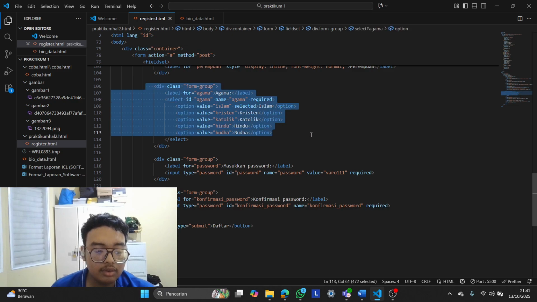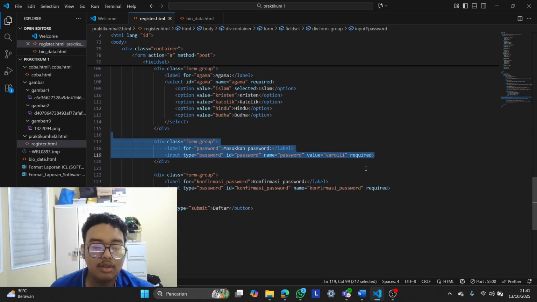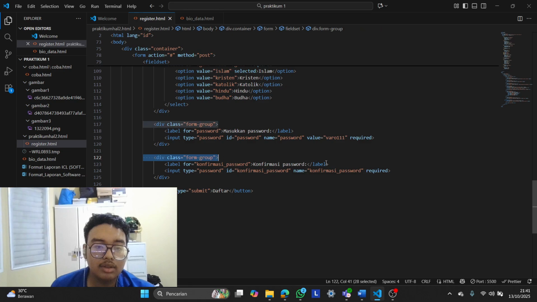And this is the form group for religion. It uses a drop-down menu, select with several options, and Islam is pre-selected. And then the form group for the password uses the password input, prefilled and required. And then this is the submit button to send the form data.